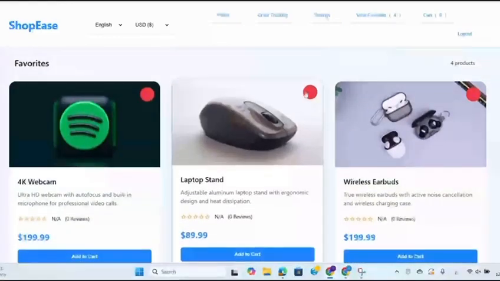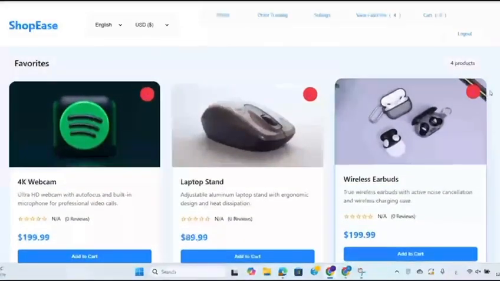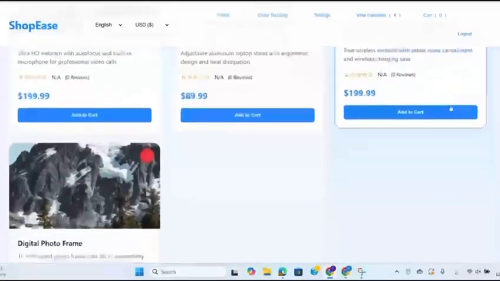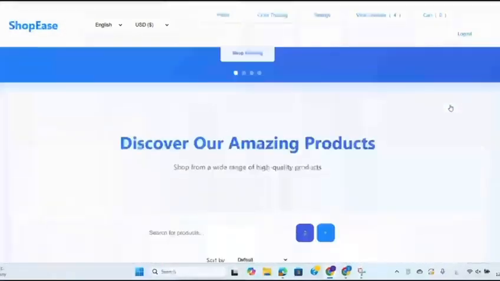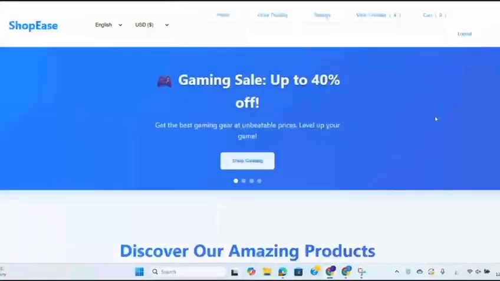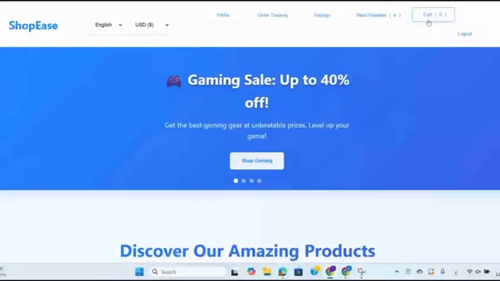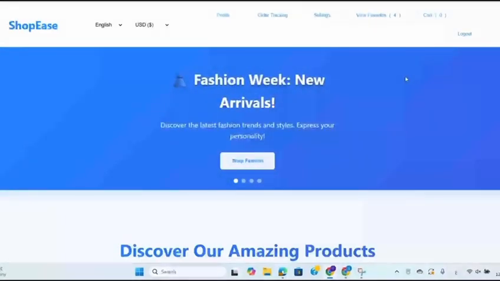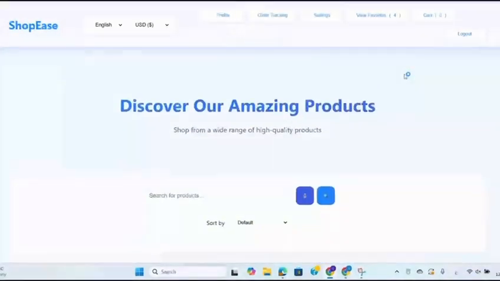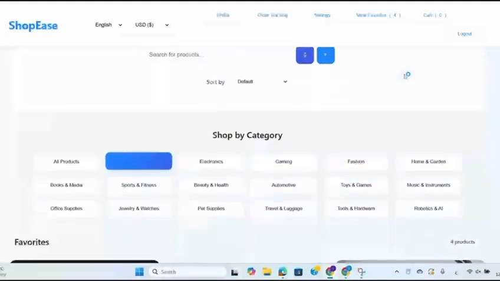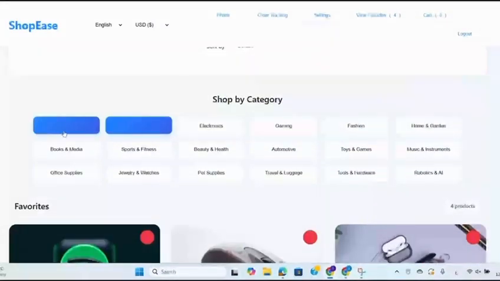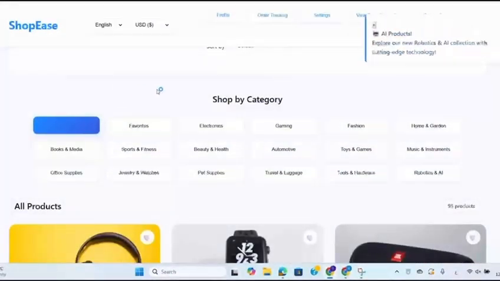Now, you can also browse products, and let me tell you more about browsing products. Use the search bar or navigate through categories to find products. Click on a product to view its details, including description, price, images, and even reviews. Alright, let me show you more into this.